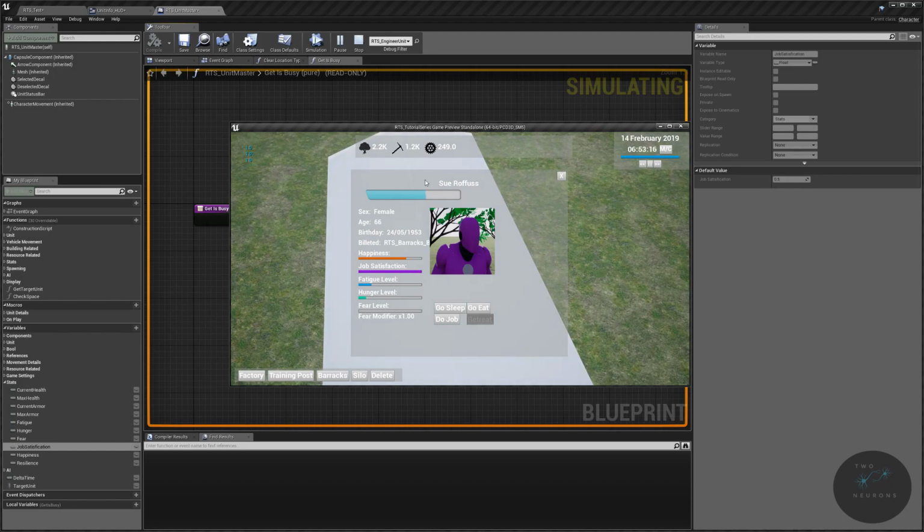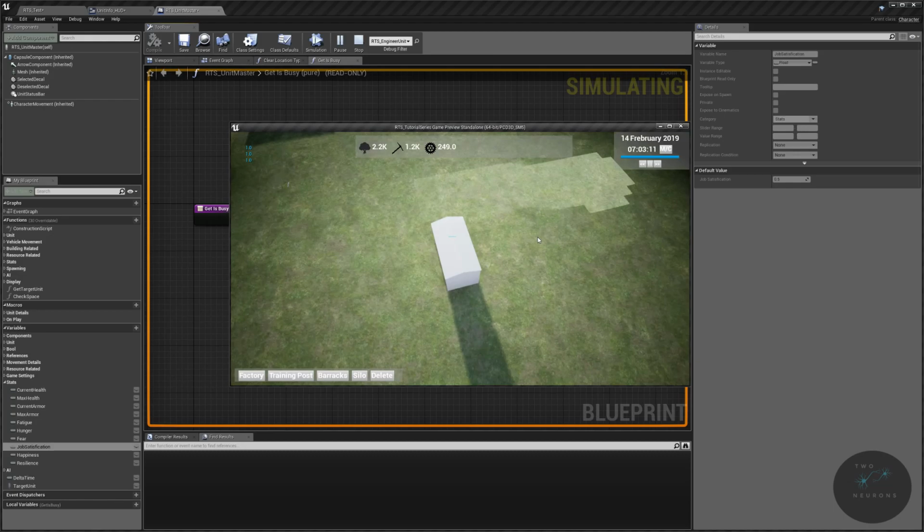There we go. And then it maxes out. So our job satisfaction progress bar is working. We know it's working for both.